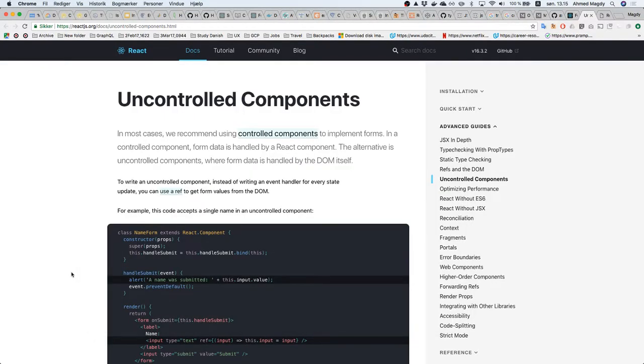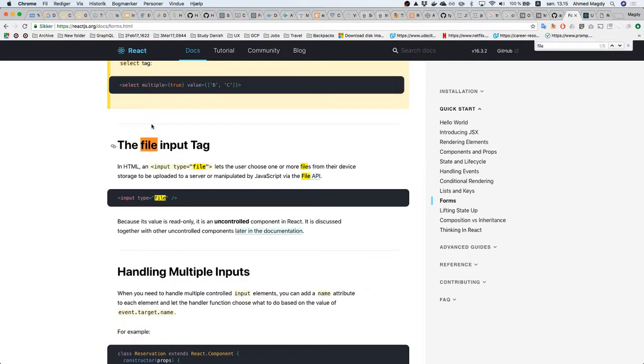So now we're gonna speak about uncontrolled components, and these are the components that we do not set their value, but we need another way to get the value from them. And actually, I haven't used this stuff for a while, so I expected the file component to work like the rest, but actually it doesn't work like them. So the value here is read only. So they say use uncontrolled components to get the value from it.